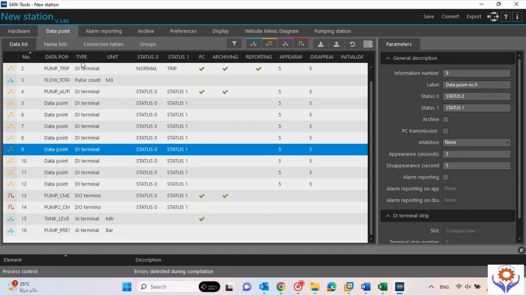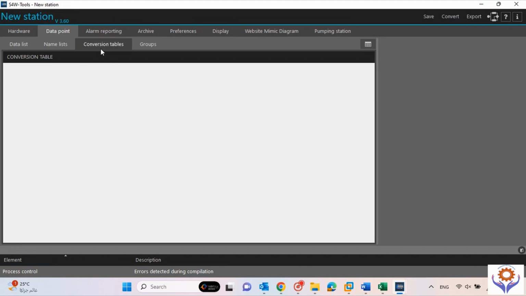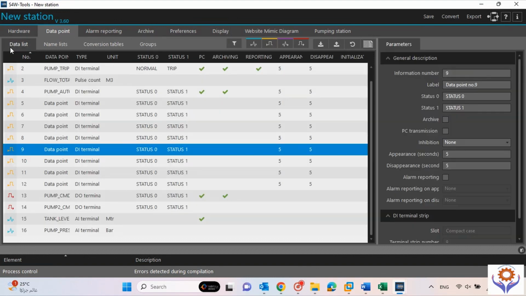Okay, so this is the data point, and if you go to the name list, you can find the list of names. This is the conversion table, this is the groups, and the data point. If you need to add anything additional, you can add it directly, or you can filter these data points. And also see here, this is create new numerical input. If I create a new numerical input, see the symbols you can find here also. The same symbol points you can find: numerical input, logical input, numerical output, logical output.